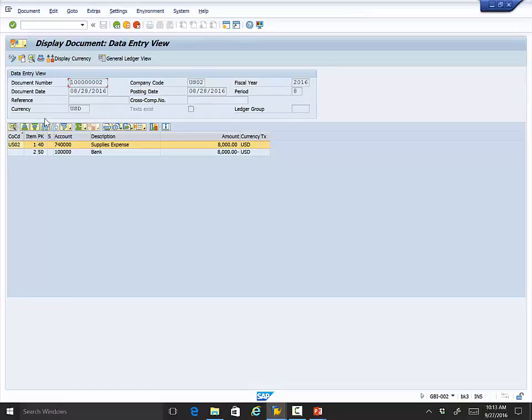Document number, document date, fiscal year, supplies expense, bank account. And you'll notice offsetting amounts there. And notice as well that the way this is shown, we have the line items. You'll notice one of the line items is positive, one of them is negative. How do I know for sure which one is the debit and which one is the credit?